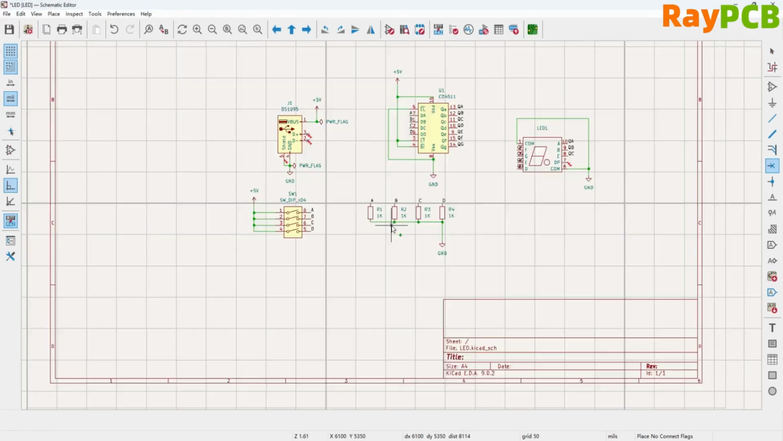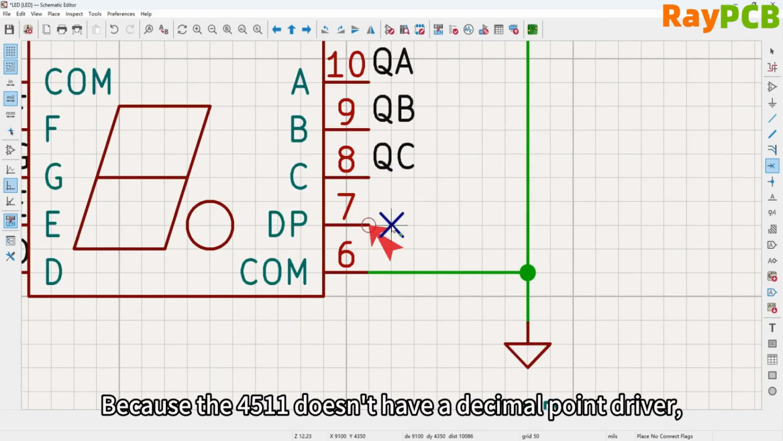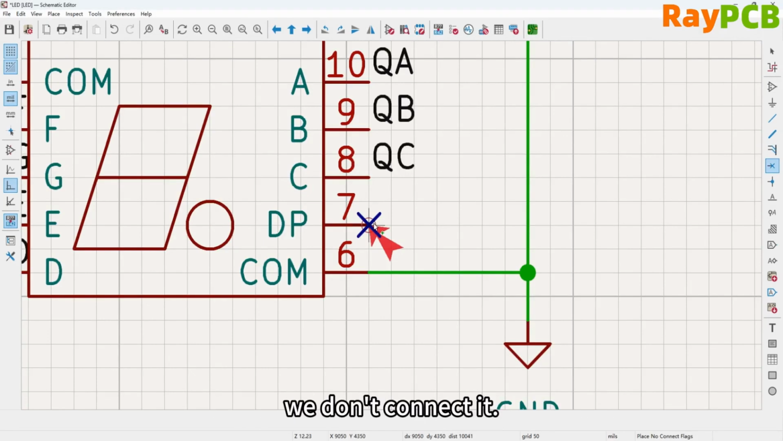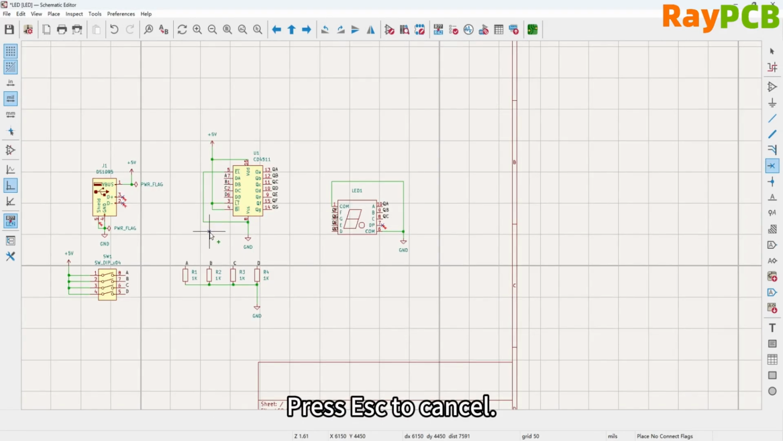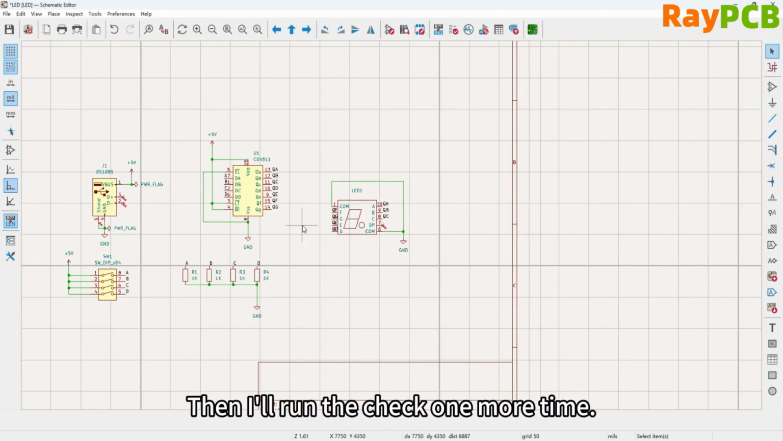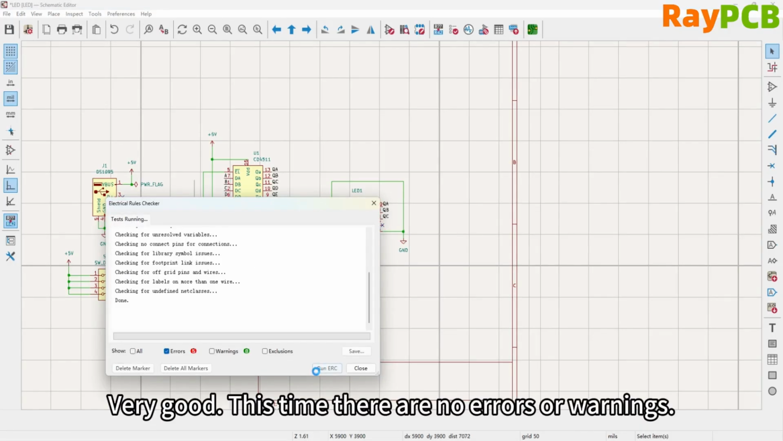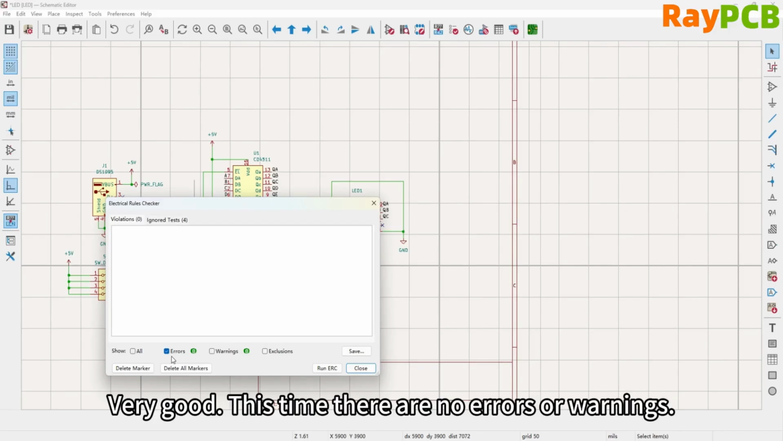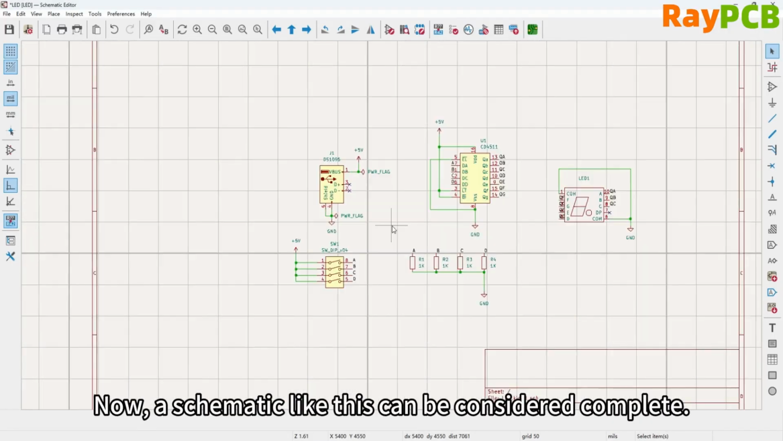Let's see, where else is there? There's also pin 7. We already discussed this in the previous episode. Since the 4511 doesn't have the drive enabled, we don't connect this pin. Alright, you can also remove that, and then let's run another check. Great. This time there are no errors or warnings. With this, our schematic design is now complete.